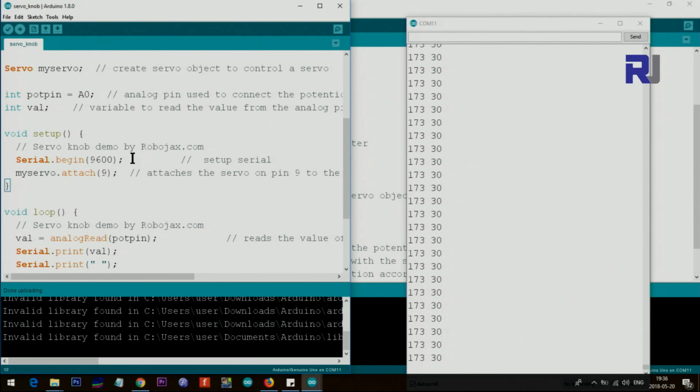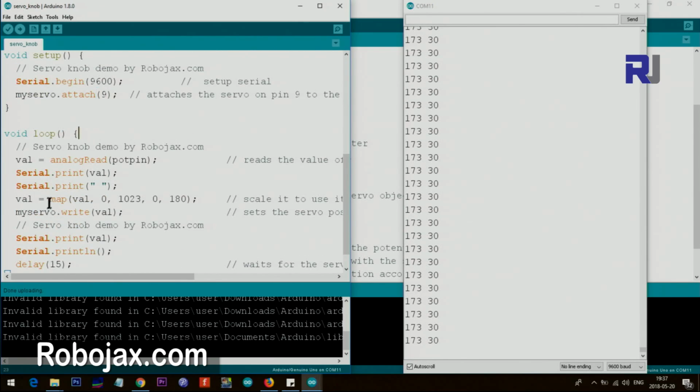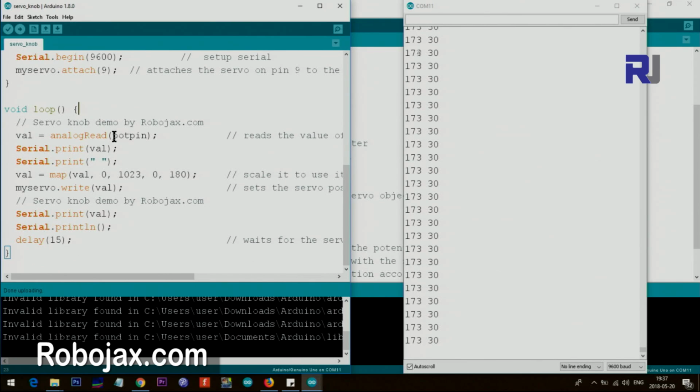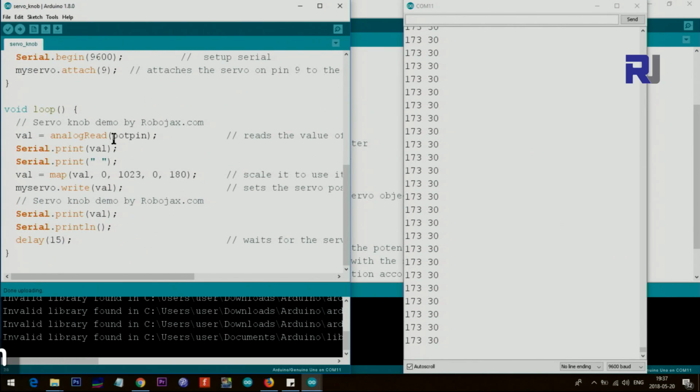Inside the setup, we are just initializing the serial screen with 9600 baud, and that 9600 must match the value on this side, otherwise you will not be able to read the values. And then on that object that has been created, servo.attach will attach pin 9 of digital. So we are using pin 9 that I showed you, which will be connected to the servo. Inside the loop, pot pin, which is the potentiometer pin, is A0. So we are reading A0 with analog read, and the value will be stored in the val variable. So now this will have a value from 0 to 1023.